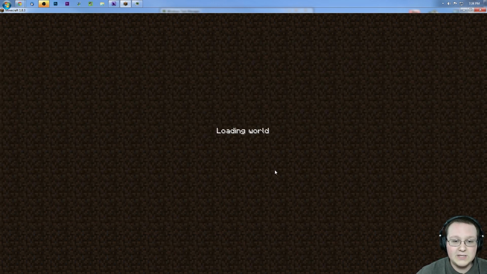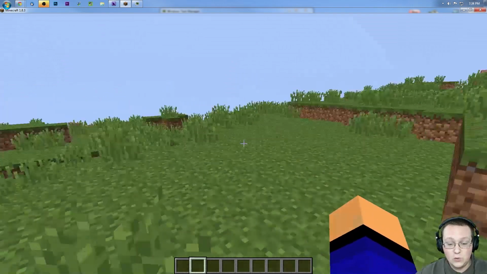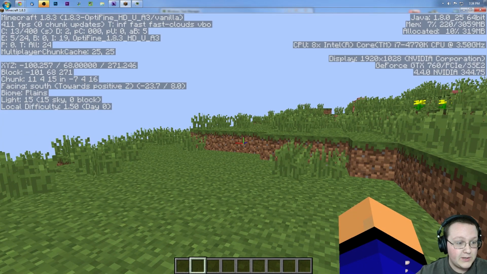For this, I'm just going to launch into my creative world, because an amplified world is going to have more lag, and this is just a normal world here. As you can see, it loaded almost instantly for me. Now, I've got a really good computer, and we're getting about 200, 300 FPS. I could get more if I turned off the FPS stabilization, because it's stabilizing my FPS around 250. It's not letting it go any higher.